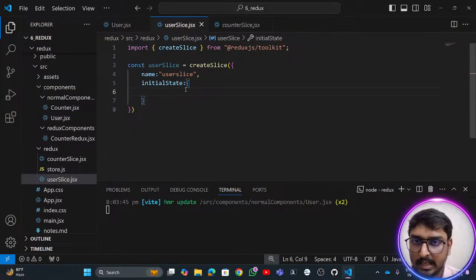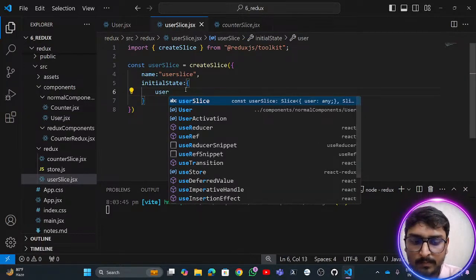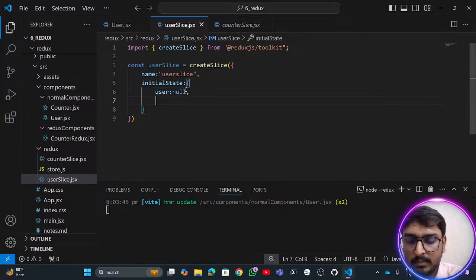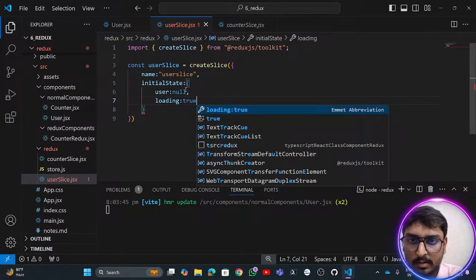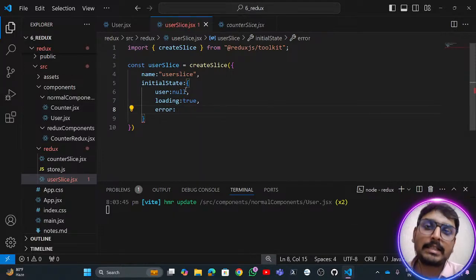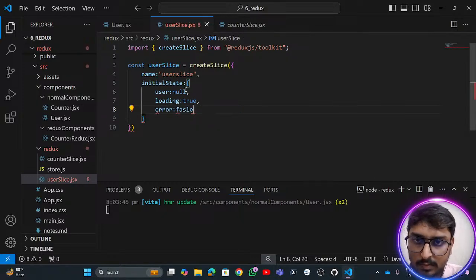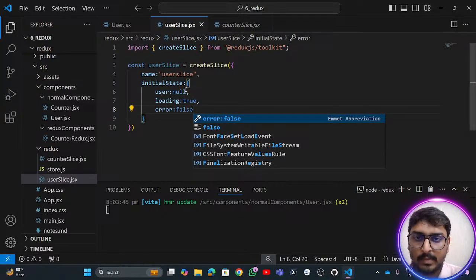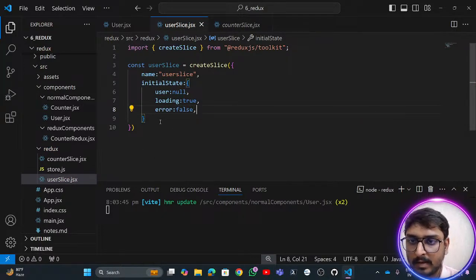So I just tell the same values. User value is by default null. Loading is by default true, and error value is false. All these three are state variables, but by the way, don't worry about it.